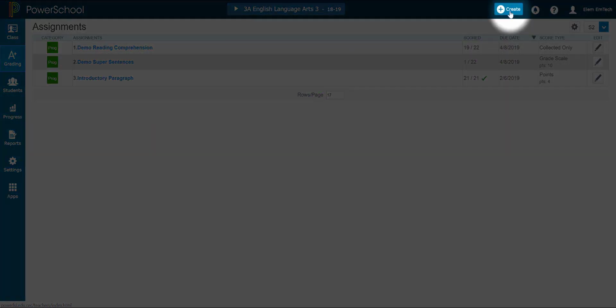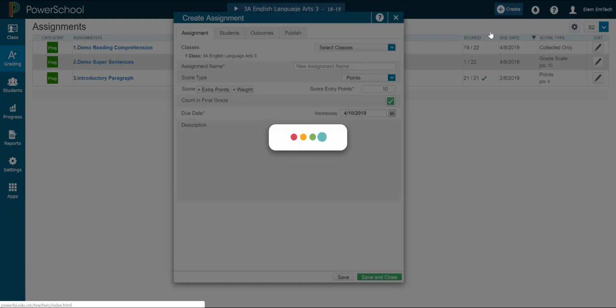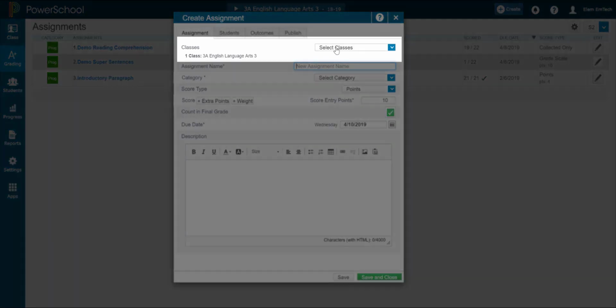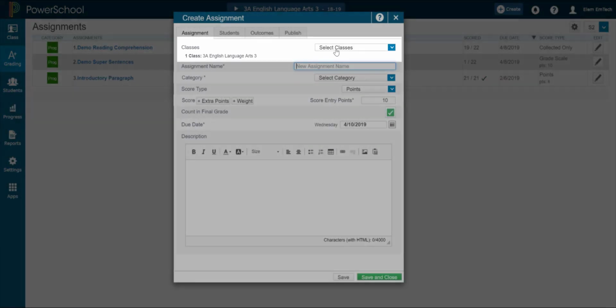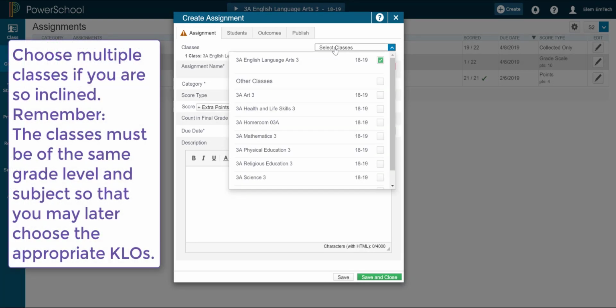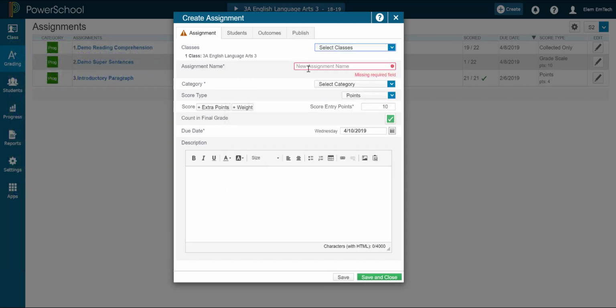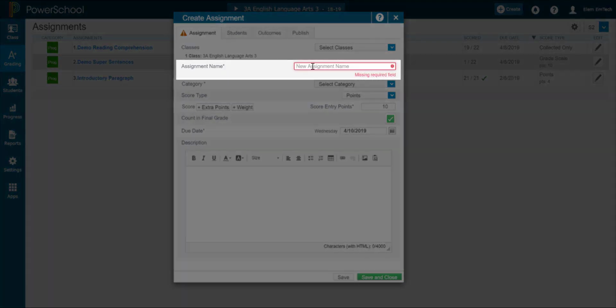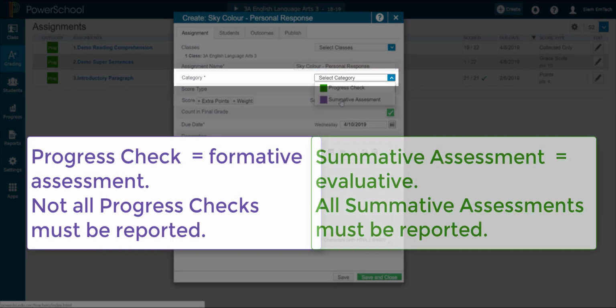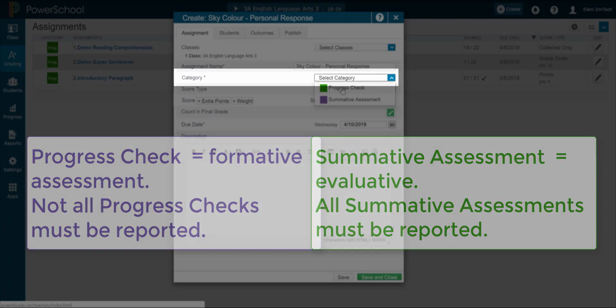So to create a new assignment, we're going to come up here to the Create button, click Create, then Assignment, and this window appears. Here we can choose which class or subject we'd like to assign this assignment to. We can choose more than one class as long as they're the same grade level and subject. We give the assignment a name. We select a category, progress check to show the learning journey or summative assessment for an evaluative assessment.